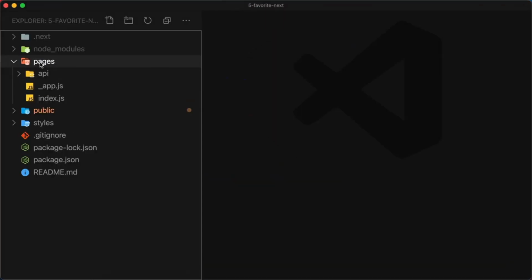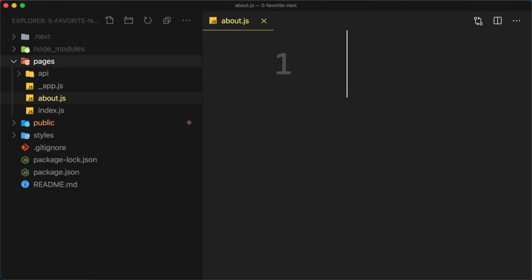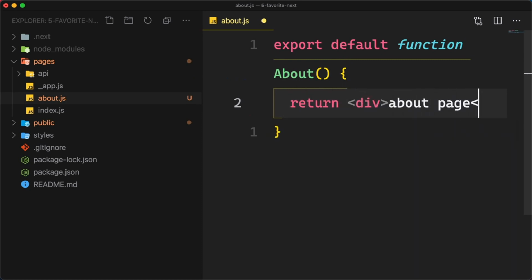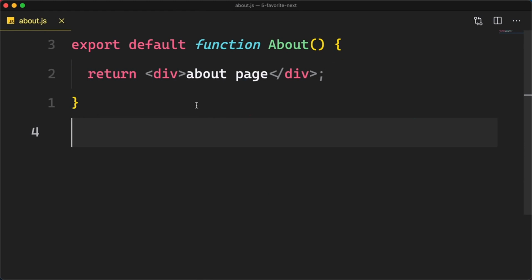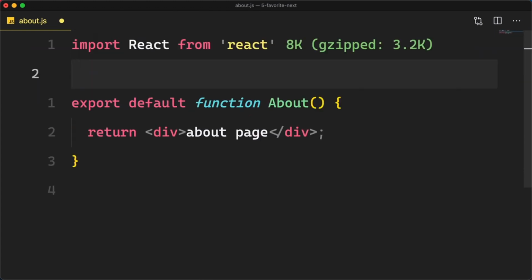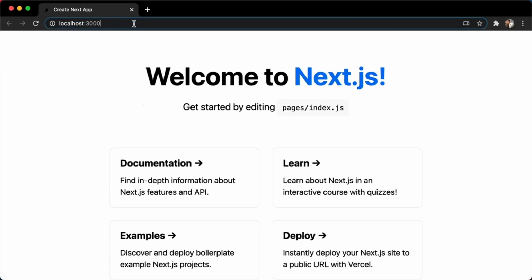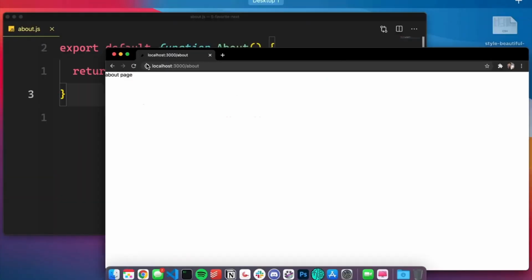if I go into my pages and I go new file, about.js, and let me zoom out here. I'm going to export default function About, return div, About page. So this is our about page component, and notice you don't have to import React up here. You don't have to do the import React from React ever since React 17. So that's a really cool feature there. And here we're going to go to our URL over here and say /about. And that's going to give us the about page, and that's awesome, because in React, you had to bring in something like React Router and do all that setup yourself. Here in Next.js, you just create a file, a new component, and you have a new page.